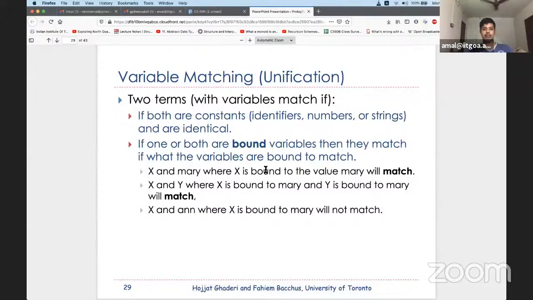X and Mary, where X is bound to the value Mary, will match. X and Y, where X is bound to Mary and Y is bound to Mary, will match. X and Anne, where X is bound to Mary, will not match. That's an example of this sentence. I hope it is clear. It's not very complicated what is going on.